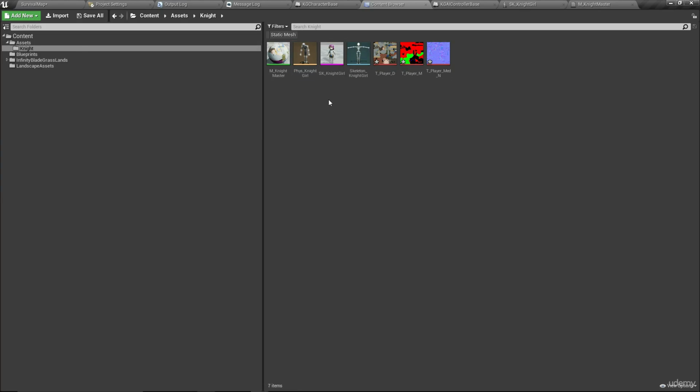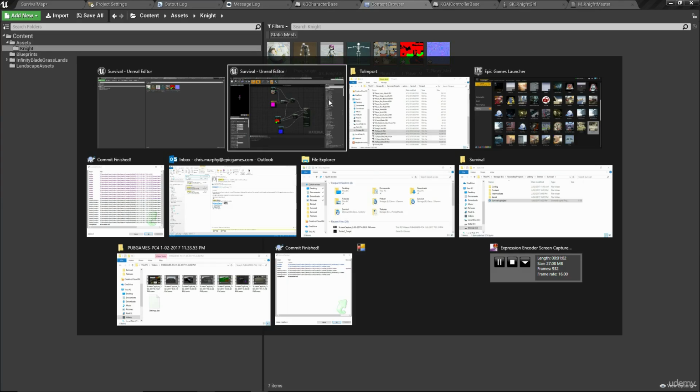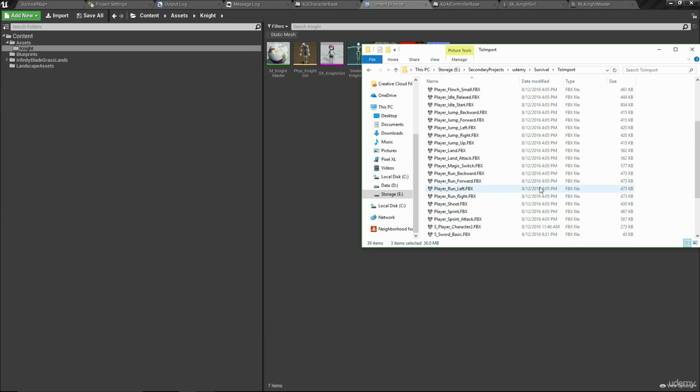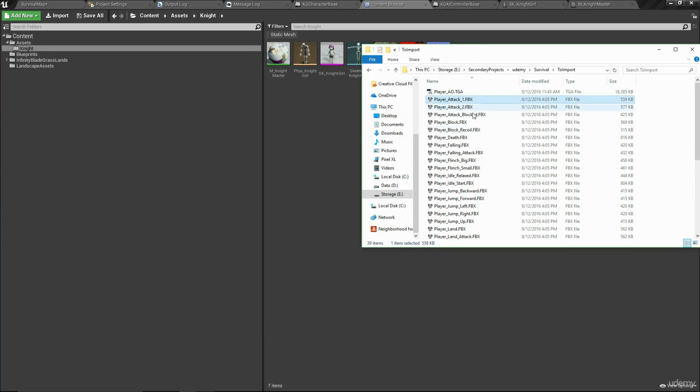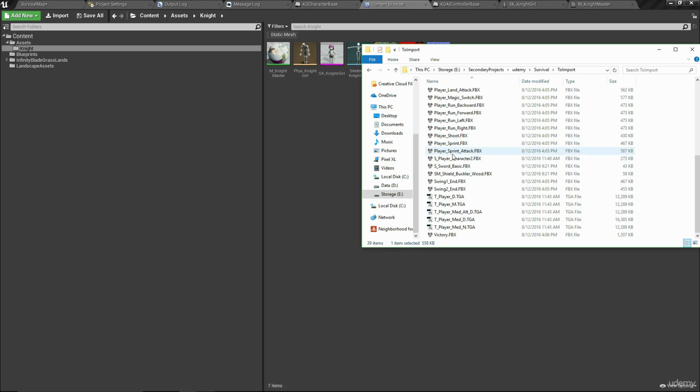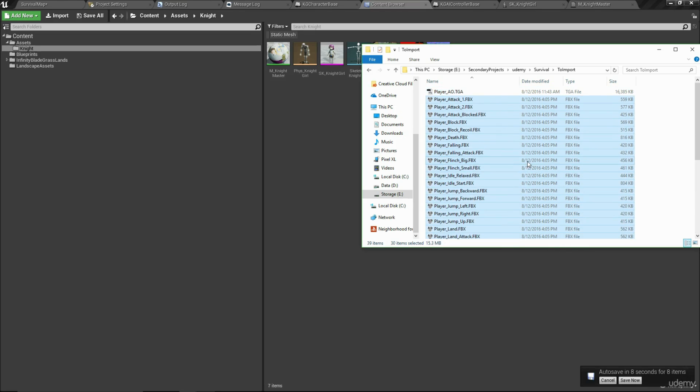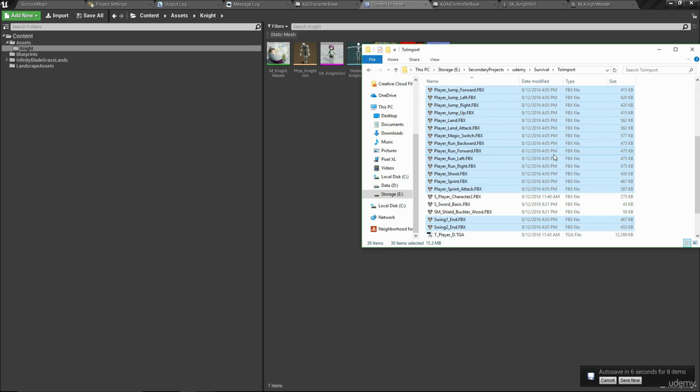So the next thing for us to do is to actually import the animations. So I'm going to go back to this resource folder, and you'll see that we have a bunch of different things here. Anything that is preceded by player underscore is an animation. So drag and select all of those. As well as that, we have swing 1, swing 2, and victory. So I'm going to get all of those, and I'm then going to import them.